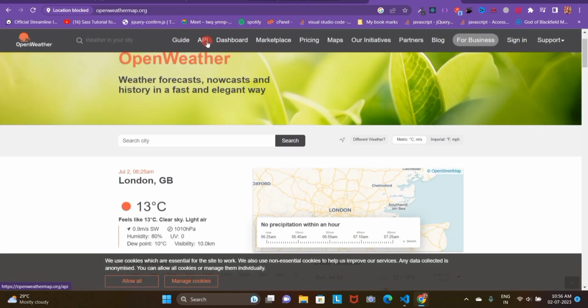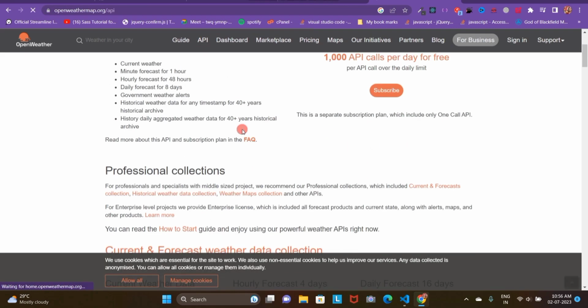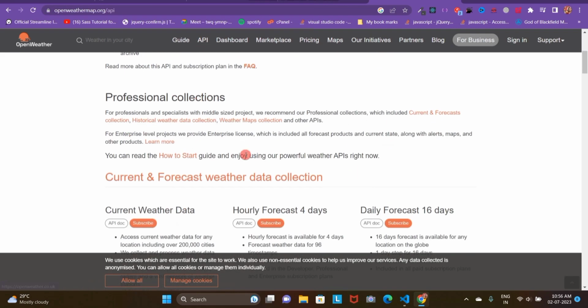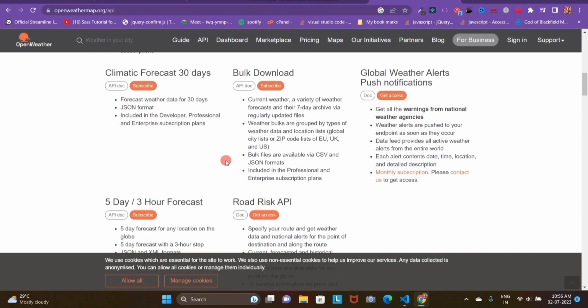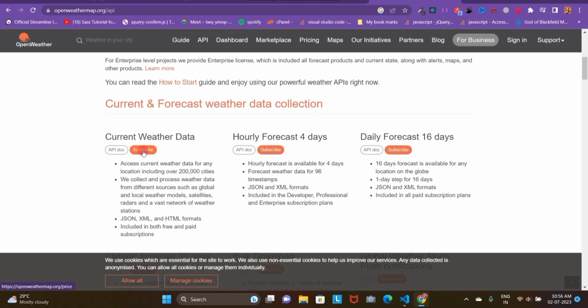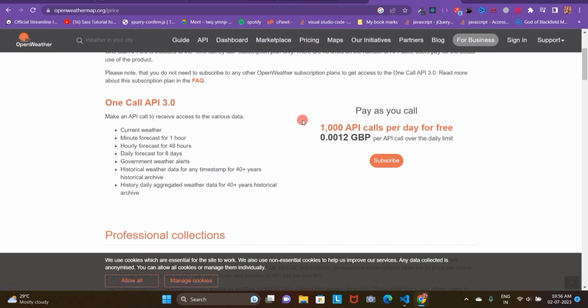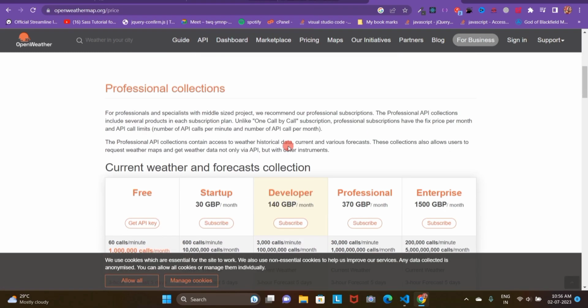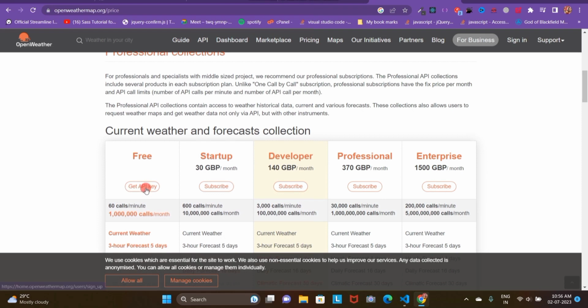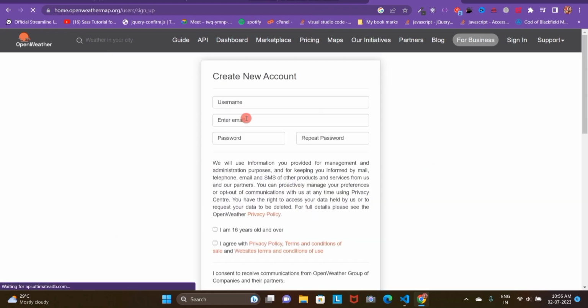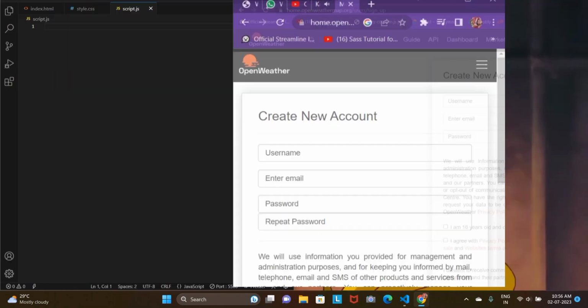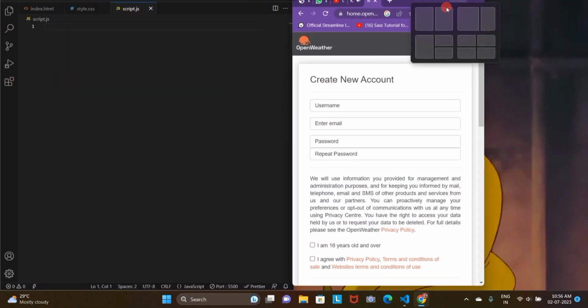And then what I did was, I think I chose the current weather API. And then you need to click on this subscribe button to generate the API key. Since I have already generated the API key, what you need to do is click on this free section, this create account, and then create a new account and generate the API key.